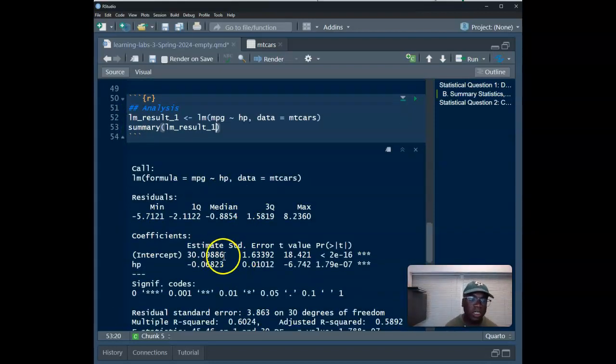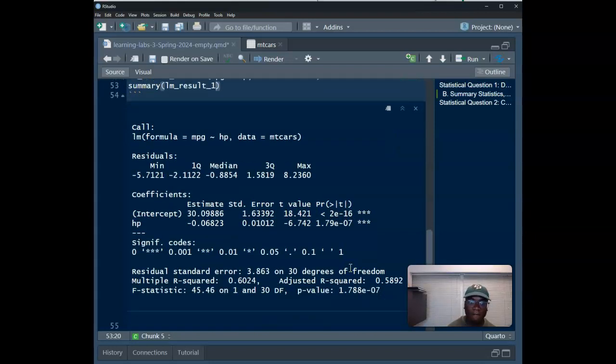All right, so here you get your y-intercept. Here you get your slope. By the time you're watching this video, you'll know this is the standard error for the statistic, for the estimate. The standard error is the standard error for this statistic, okay? This is the test statistic. This is the p-value.